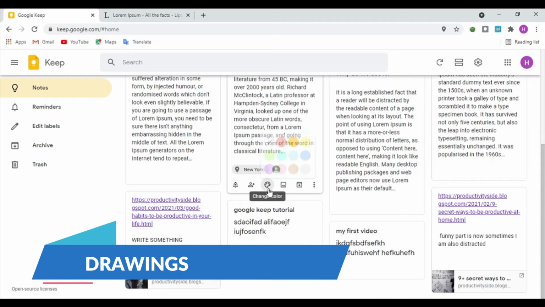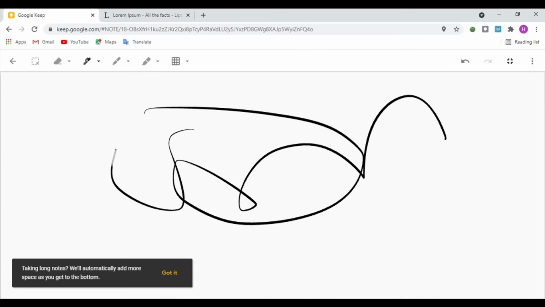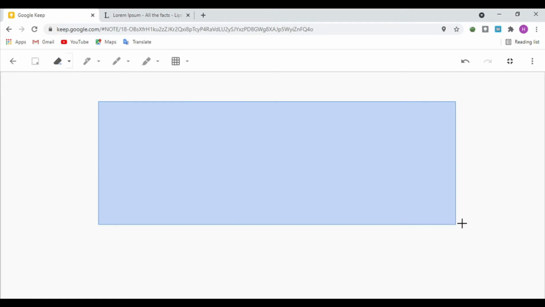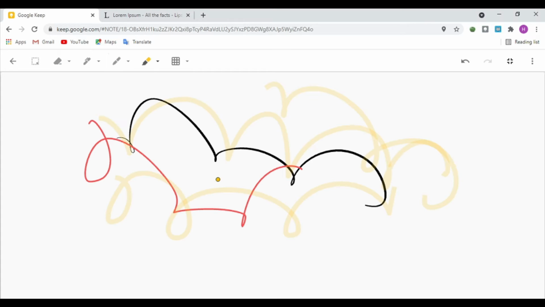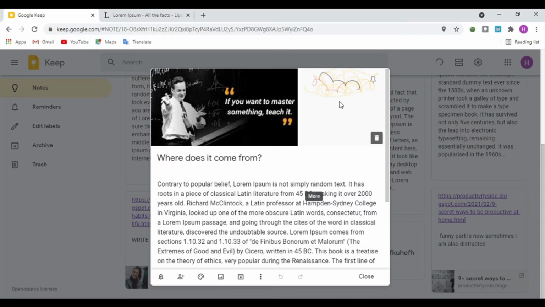You can add drawings to this also by clicking this and making drawings, and you can draw your things when you want to draw something. This is the overview of this drawing session. You can use clicks or you can use multiple colors. If you want to draw something, then you can draw something like this, and if you are a drawing lover, then you should love it, and this is going to be added to your note like this.